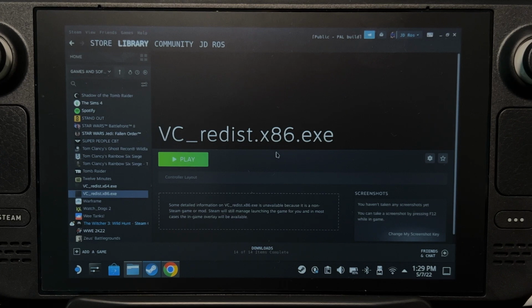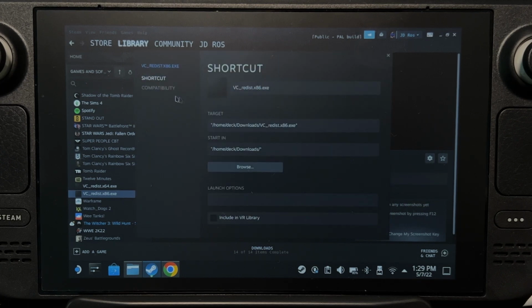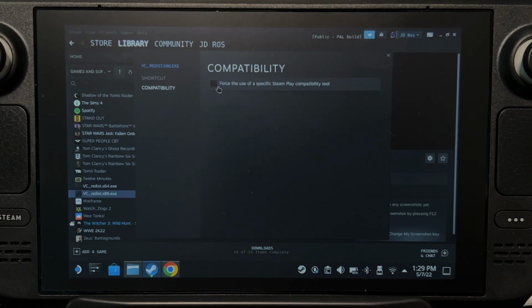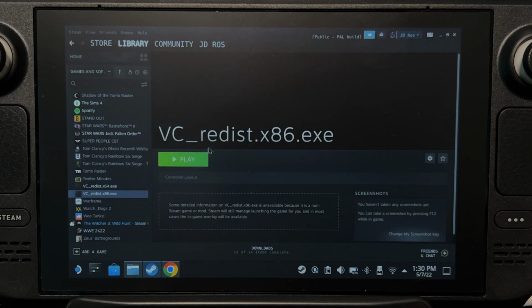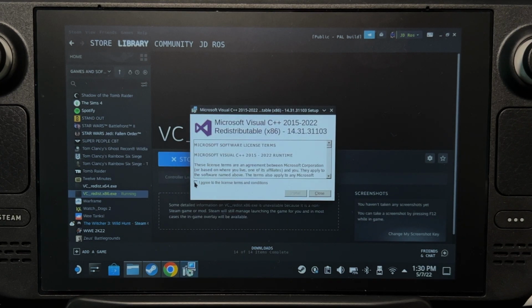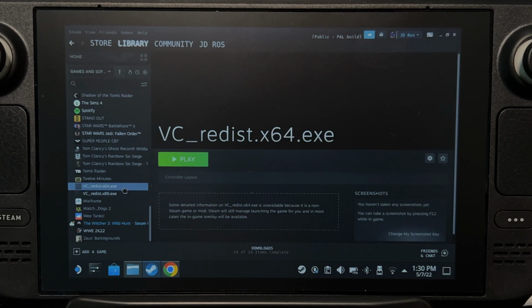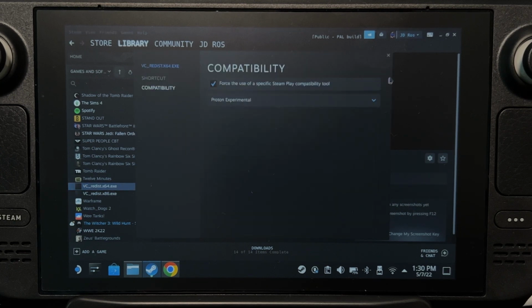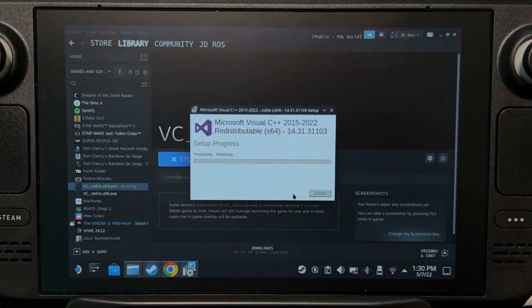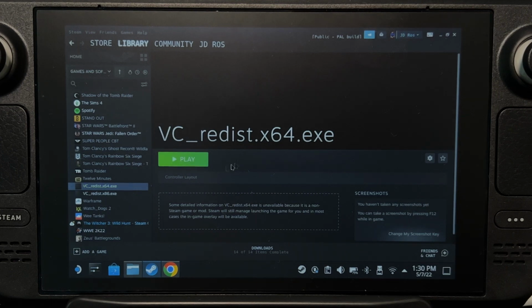Let's start with x86. Go to settings, properties, compatibility. Check this one and change it to Proton Experimental. Then play. Check this. Install. There we go. Now do the same on the x64. Now that they're installed, you can now remove them from Steam.